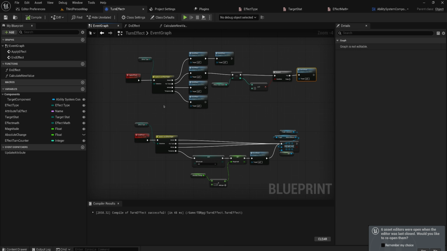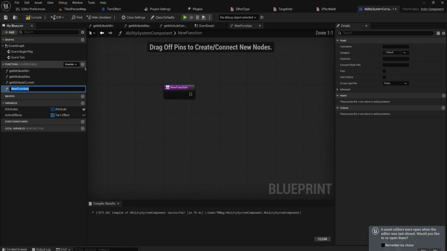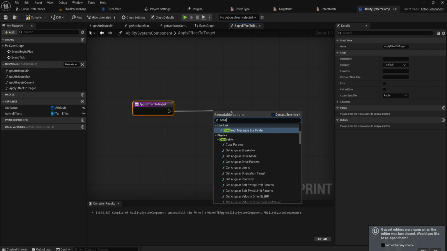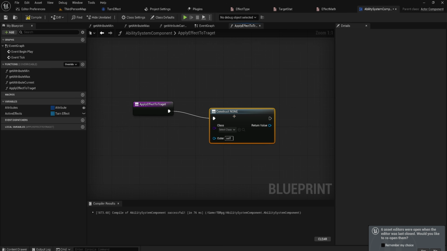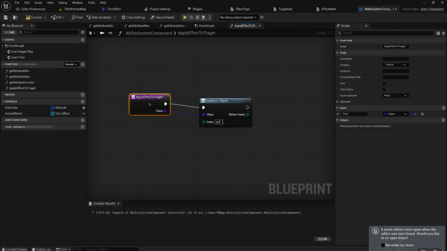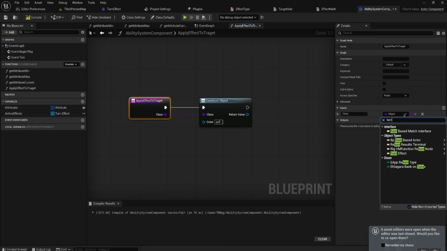Now we just need to set up the code to apply it, because what good is a gameplay effect if we can't apply it, right? So for that, we're going to go back into the ability system component, make a new function, and we'll call that something like apply effects to target. And in here we're going to construct an object from class, and we're going to be constructing an object from the class that we give in to it as a parameter. Now this is just going to be a normal object class reference. We obviously only want to construct objects of the type turn effects, so we look for turn effects and then we make this a class reference.